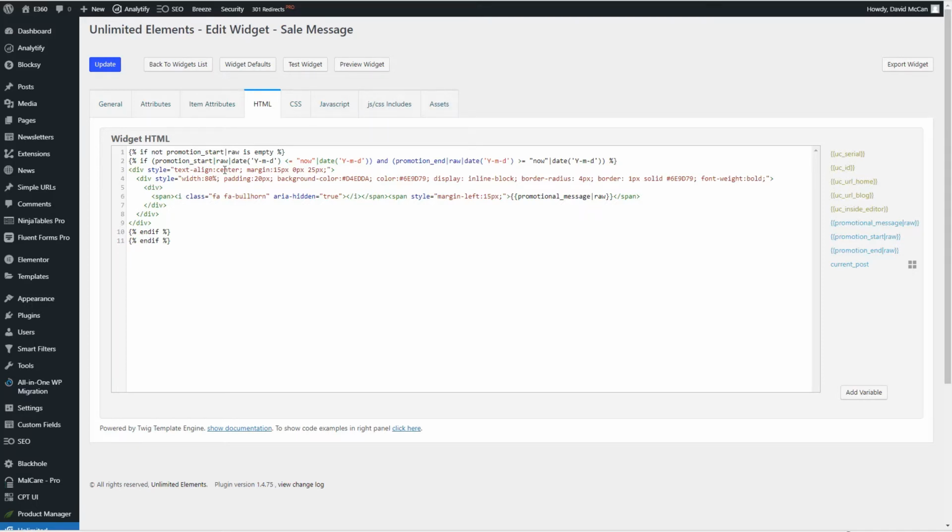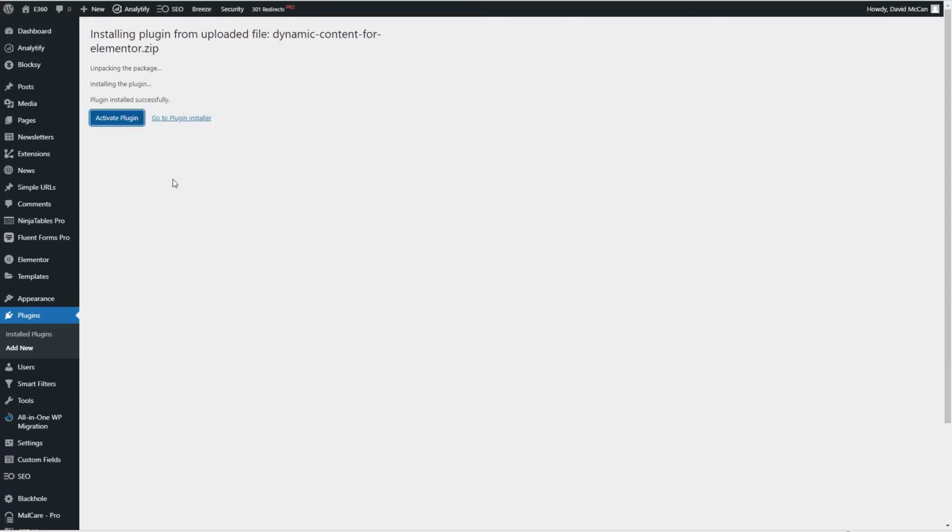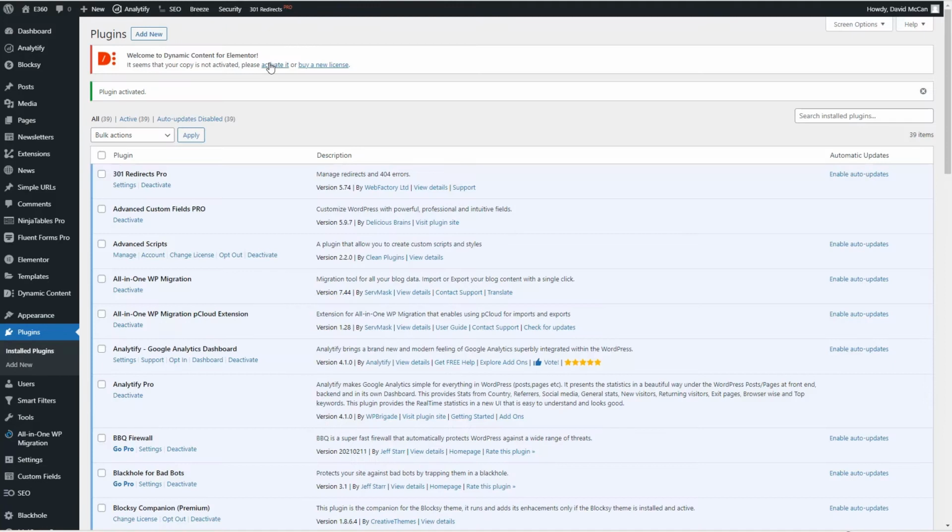So this is cool, but it took me probably a day or something to read the documentation and experiment and get this working. All right, so now instead, what I want to do is we'll install dynamic content for Elementor. So I'm installing it. I'll activate it. Okay, and now I'll add the license.